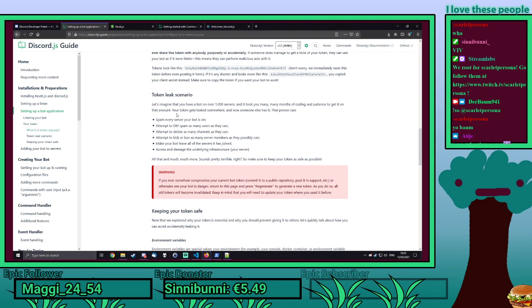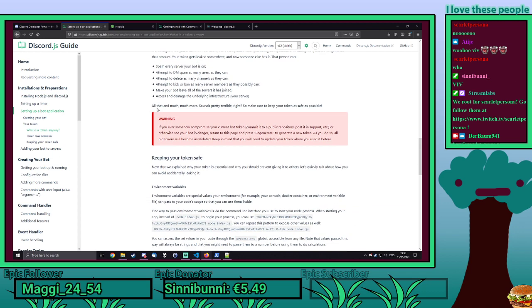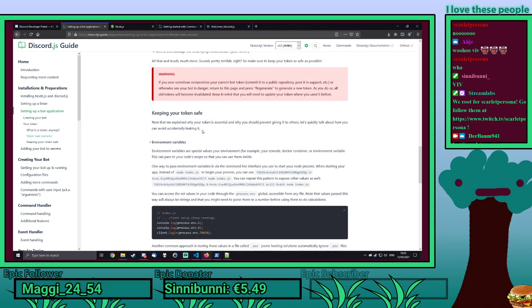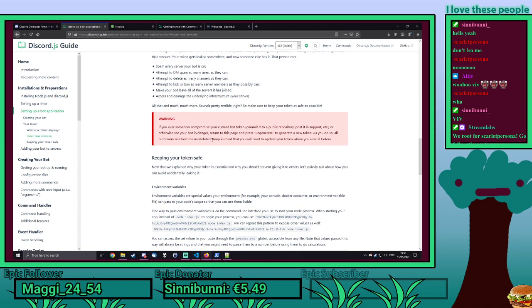So, there we go. Token leak scenario. Let's imagine you have a big bot. It can spam everyone, it can ban or whatever. So it tells you in a very long text that you should never give away your token.